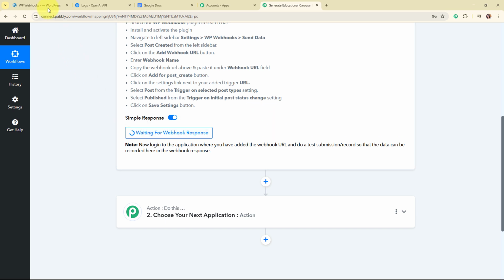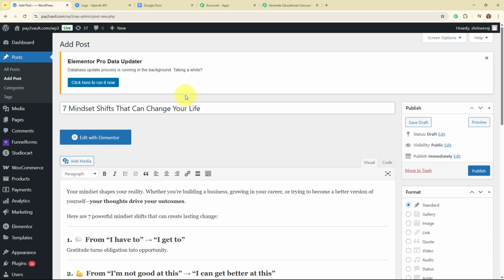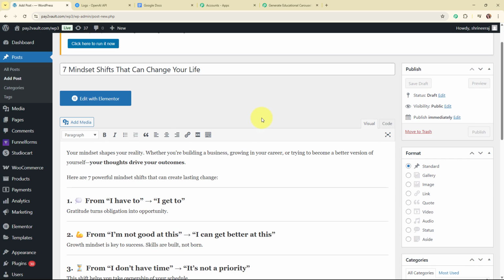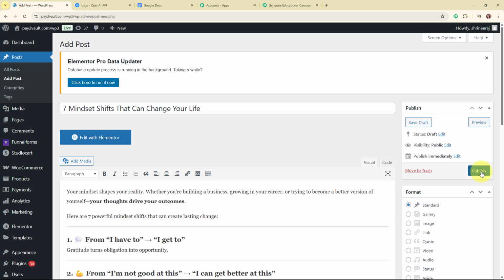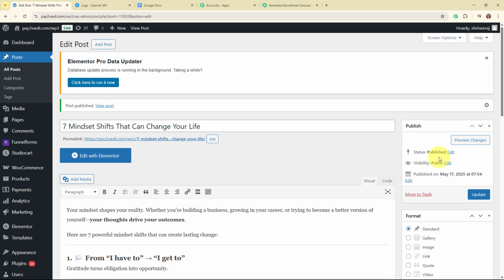So for that, let me take you back to my WordPress account, and now we are going to move back to the posts, and here I'm going to add a new post. And I've successfully added the new post details over here, such as the title and the entire description. Now I'm going to publish this post by clicking on this publish button given over here. And then you can see the status as published over here.